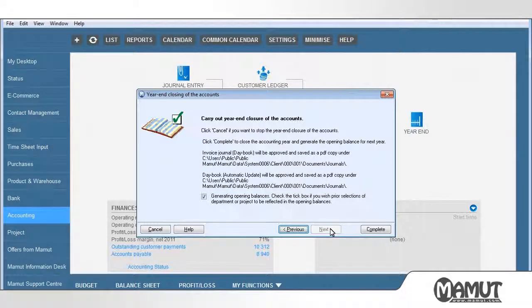We are also asked whether we want to generate the opening balance of the account, project and department. This means that there will be one line per project and/or department that has been used before. If you only want one line per account, it needs to be unticked. We then click Complete and we'll get a message that the financial year is closed.